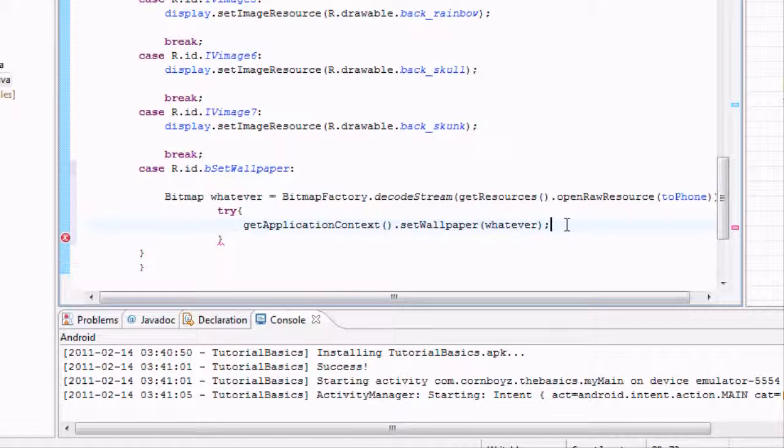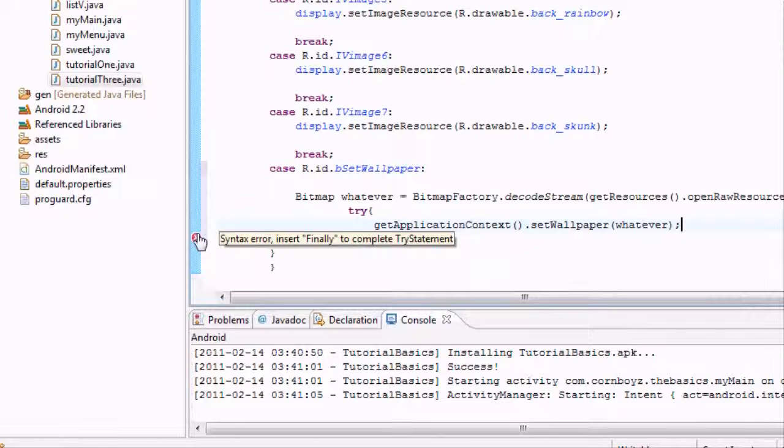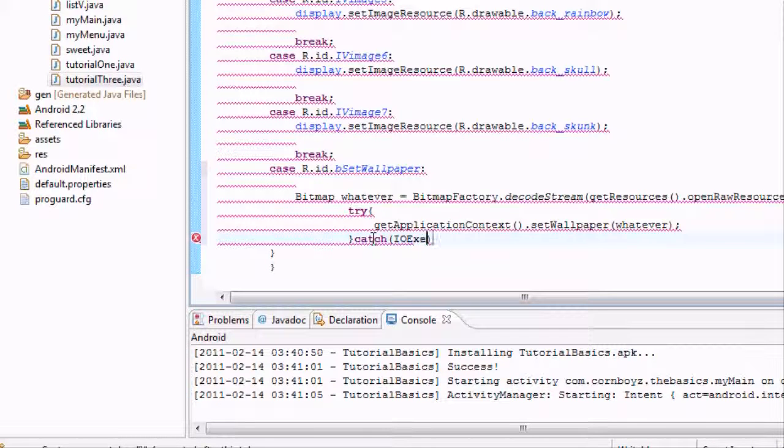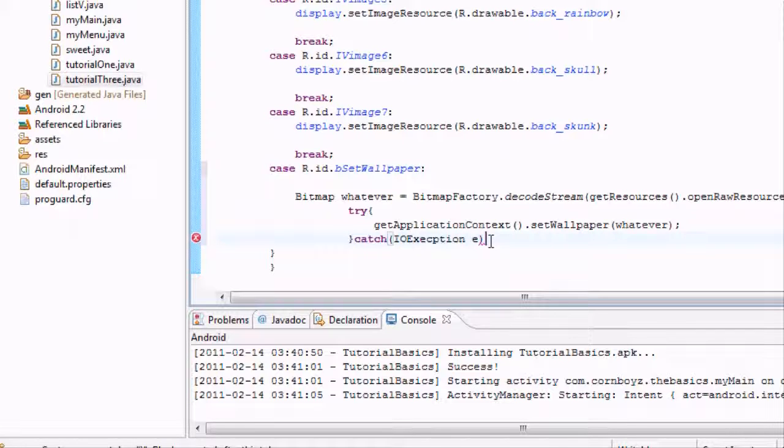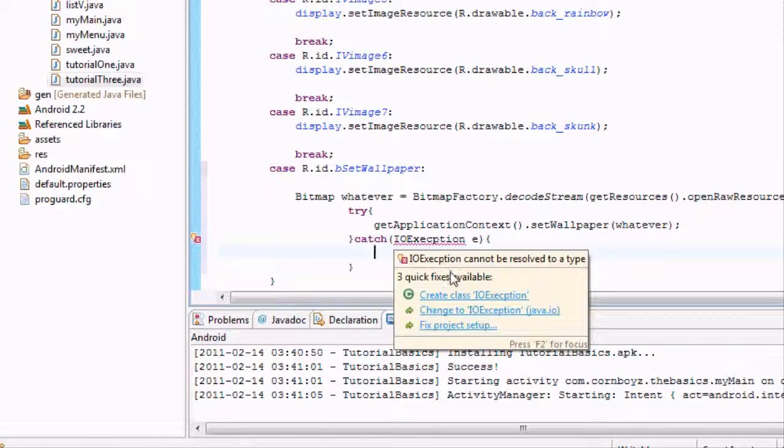And then we also need to get our catch statement, and that's probably what this error is right here. Well, it says finally, but we're going to use a catch because that's basically what we want. It's going to take exception E. That's the variable we set up for a catch. We also have to import this.